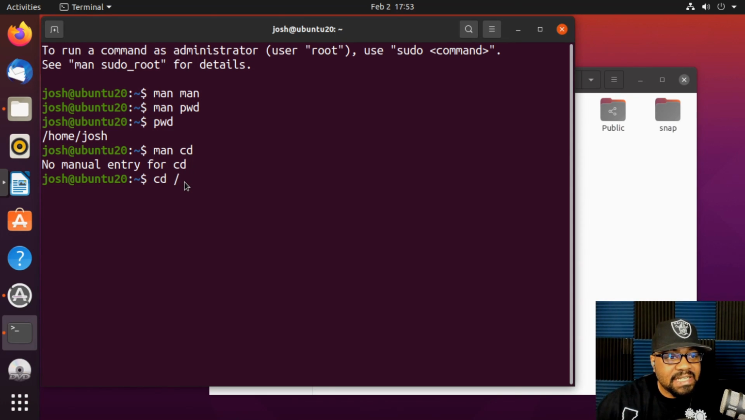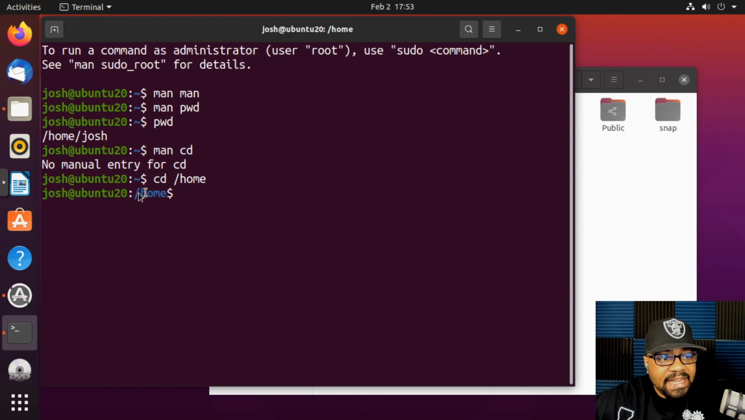And this is what I was saying about relative path versus absolute path. But let's type home, and we can press enter, and that'll take us to that directory. And as you can see right there, the tilde is gone, and now it's showing the actual location where you're located. And the tilde was simply a representation of home and Josh.